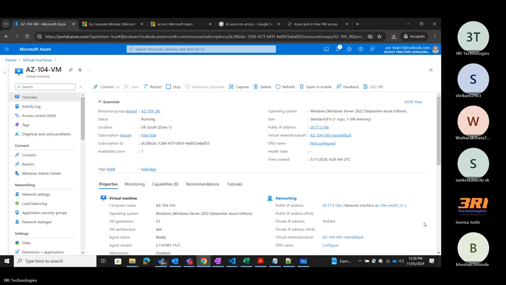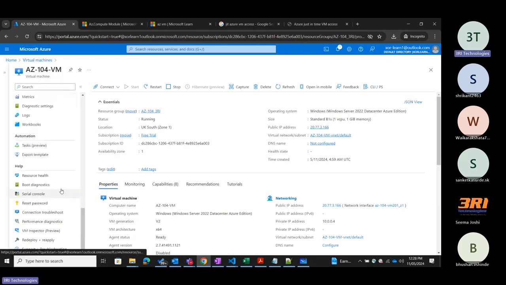I have just one question regarding CLI. Suppose I create a virtual machine using the normal UI interface. After that, can I generate a script for that so that I can use it in future from CLI? You can generate a script, but that is, I guess, an ARM template.